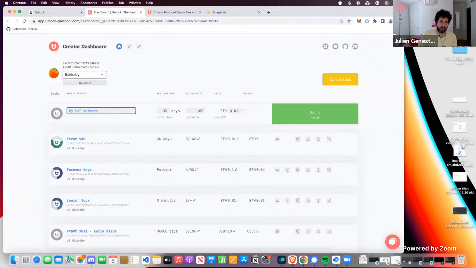So here I'm going to create this, name the smart contract my DAO members. I'm going to decide what is the duration of the membership, and you can start from 1 second in practice. You see here I've done a demo with 3 minutes, which doesn't make any sense for a DAO, to unlimited. I think a good number for a DAO would be a year. So you say, hey, my members are going to be members of the DAO for about a year.